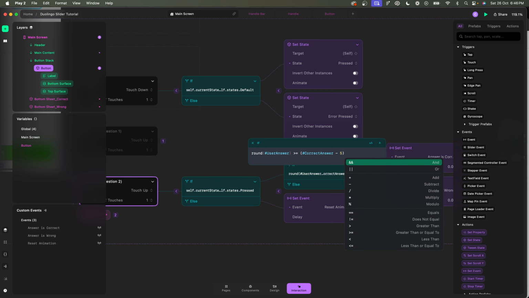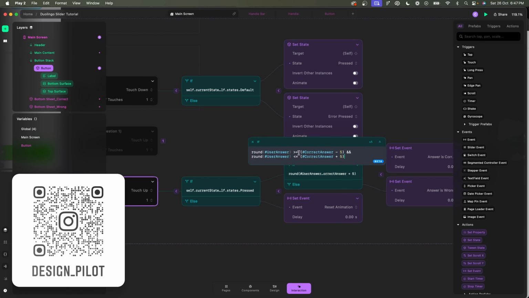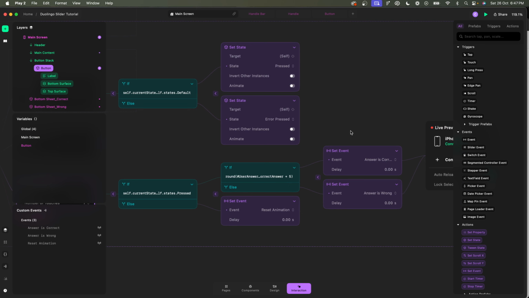We can add another one and we can say, and this thing, we copy the same thing, all right? And let's try that again. It looks like we can't paste conditions. So let's try again. So just say round user answer is less than or equal to the correct answer plus 5, close parenthesis. So now we are checking two conditions. If the user answer is greater than correct answer minus 5 and the user answer is less than the correct answer plus 5, then it's going to be answer is correct, or else it's going to be wrong.